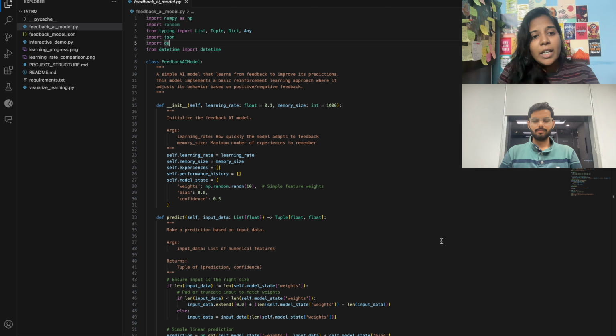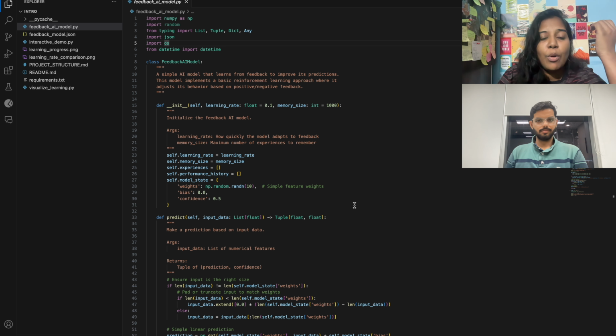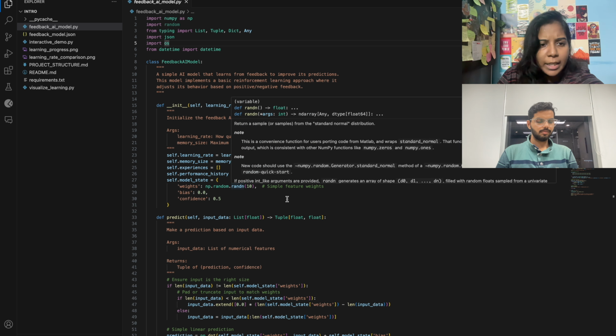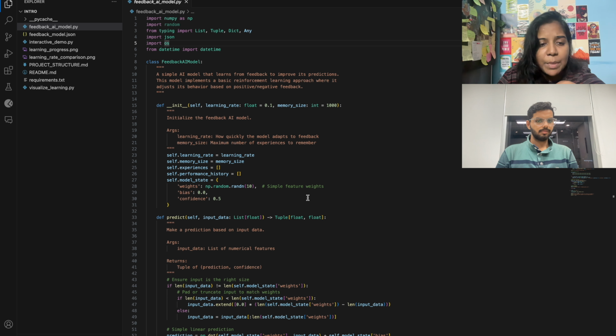Here, what you will be learning, as I said, is the raw back end of how your AI model gets trained. So let's get started with the basic code in Python, which I wrote. This is a basic function where we initiate certain things like your learning rate, memory size, experience, performance history, and model state. I'll tell you what is what.